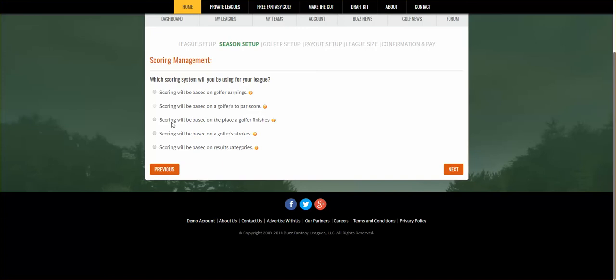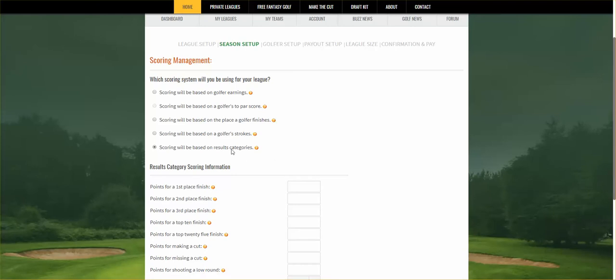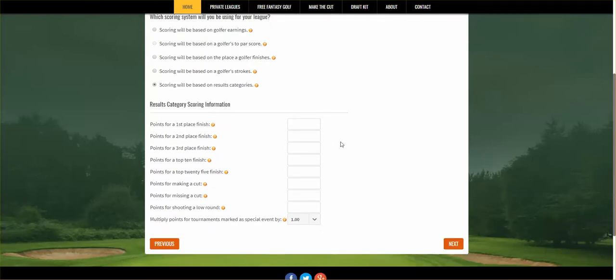The third option here is scoring based on where a golfer places in the tournament. The fourth option is scoring based on golfer strokes, and then the fifth is scoring based on categories. So we'll walk through these and we'll go bottom to top here. So if we look at the categories option, this is where we can set values for the different scoring categories.